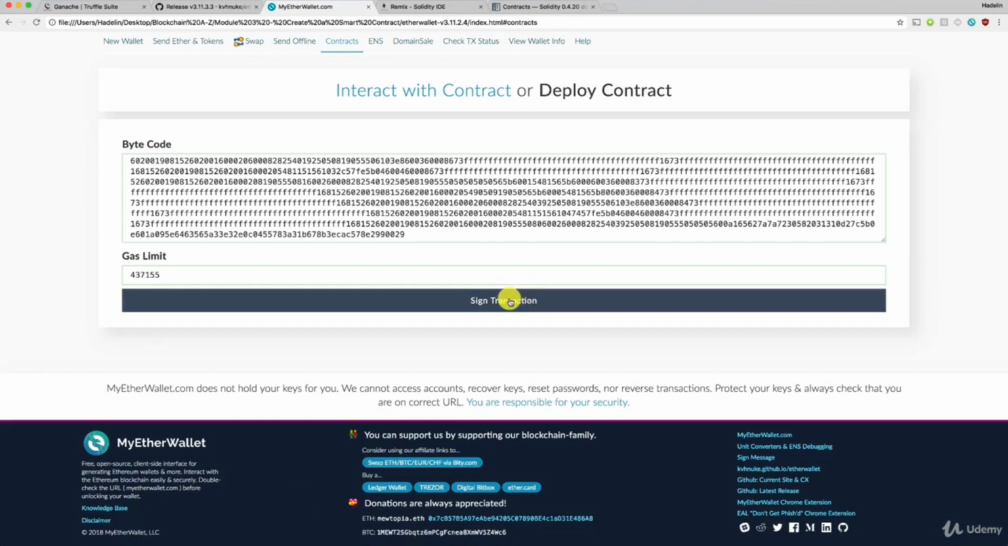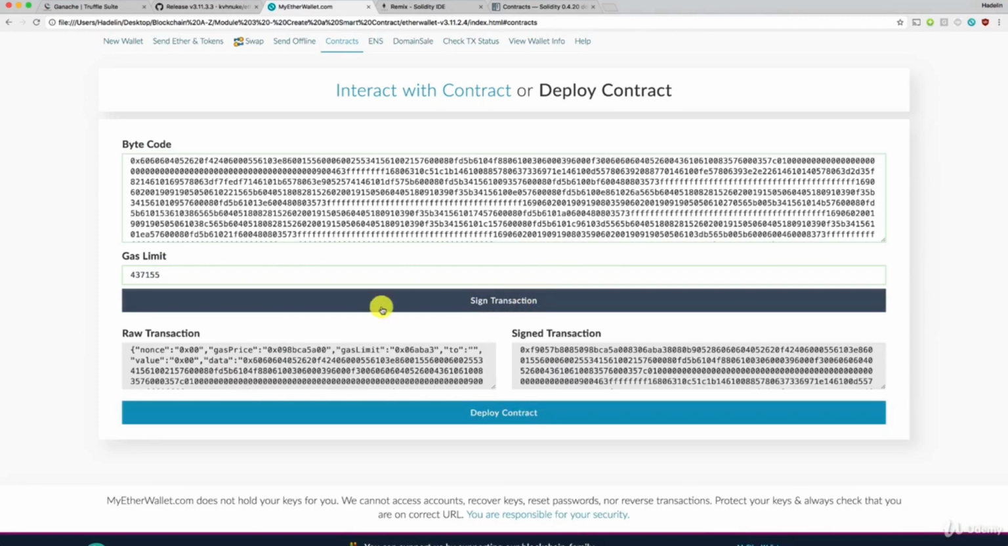Congratulations guys, you're about to sign your very first transaction through a smart contract. Let's do this. Let's click on sign transaction. And there we go. Now we're ready to deploy the contract.